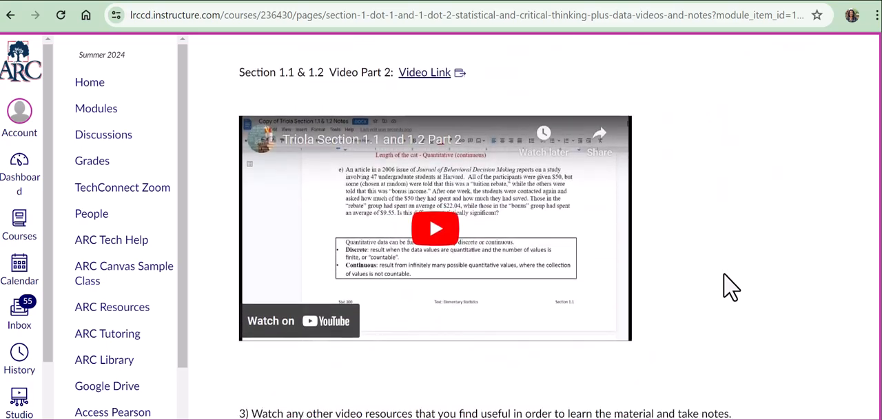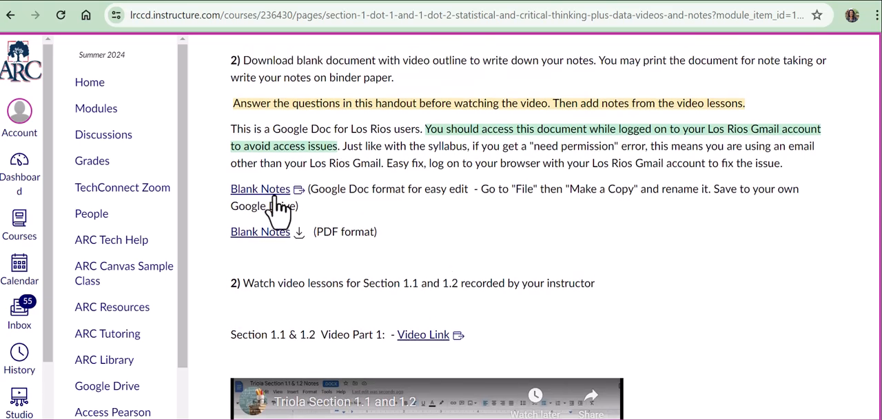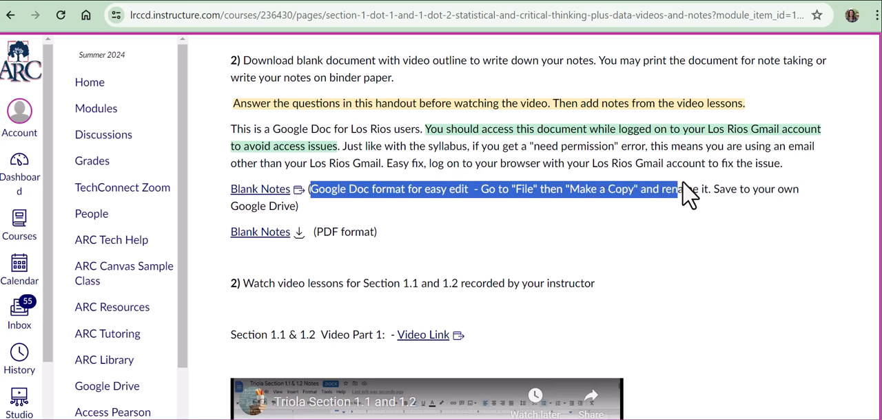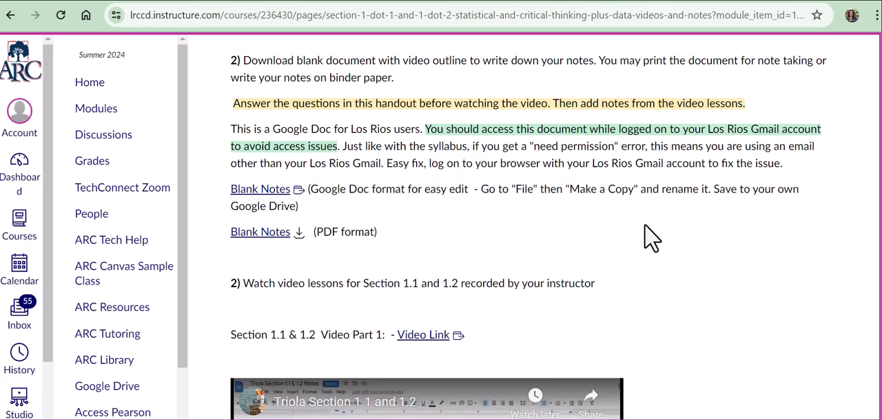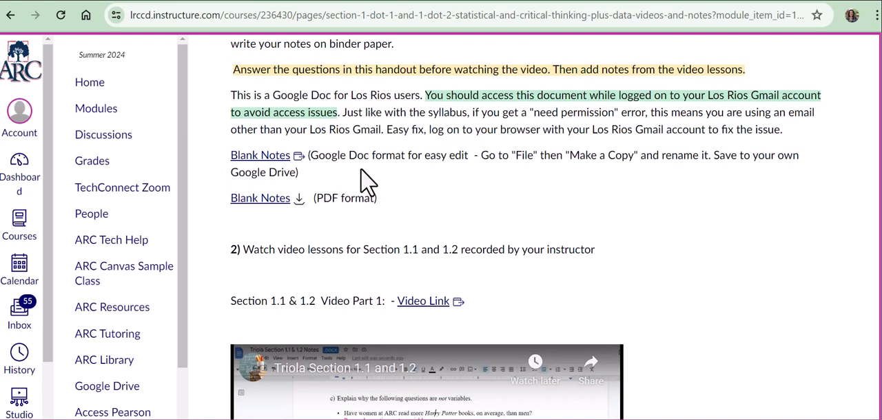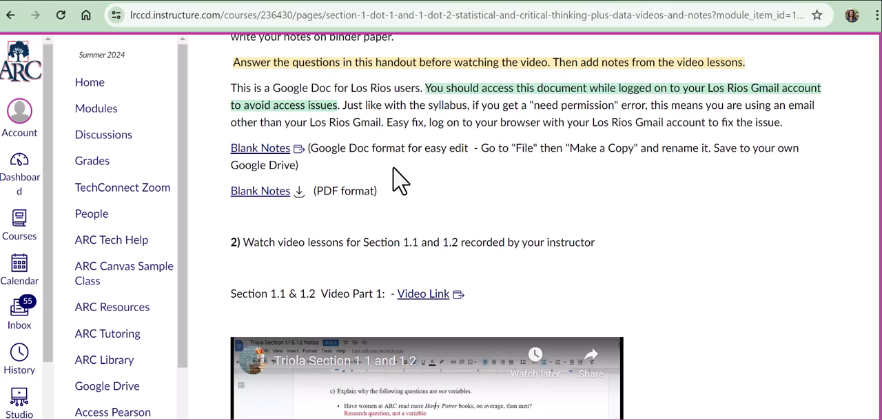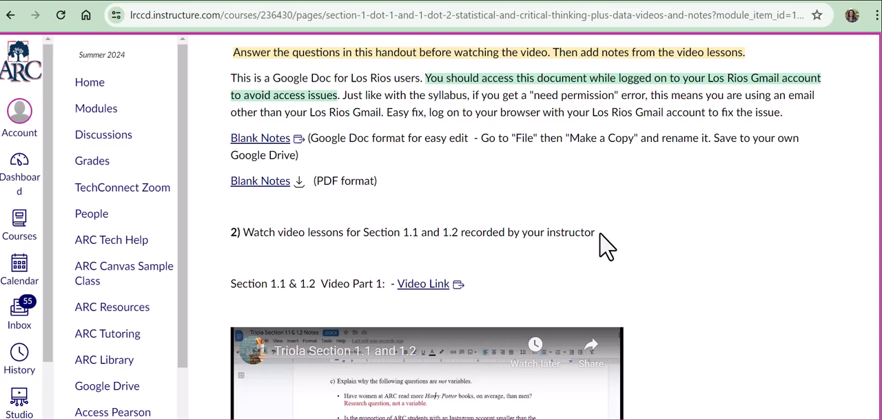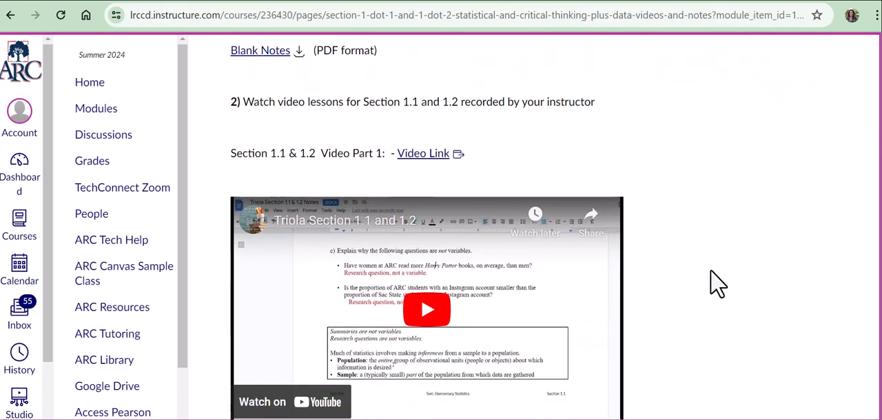So every video will have accompanying notes that I created, and so same thing, you have your blank notes, and notice again that it tells you that it's a Google Doc format. Make a copy, save it as your own, and then you can edit the document and submit your notes at the end of the week. And if you are having, again, issues with the Google Docs or you're just finding it a hassle to log on to your Los Rios browser, then there's a PDF of the notes. And you can print them, you can download it onto a tablet, or if you're using the Google Docs, it's a little bit easier because then you just save it to Google Drive, type up your notes there, and then it's easy to submit back at the end of the week.